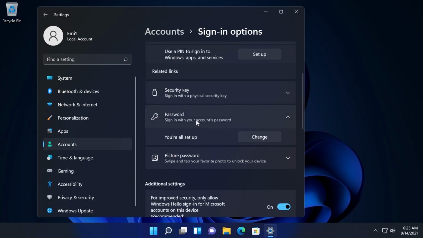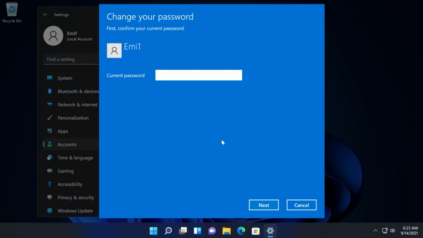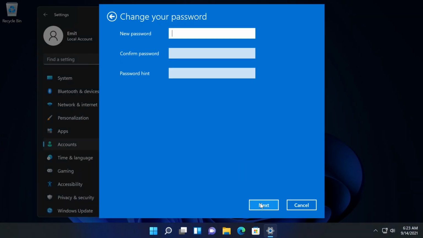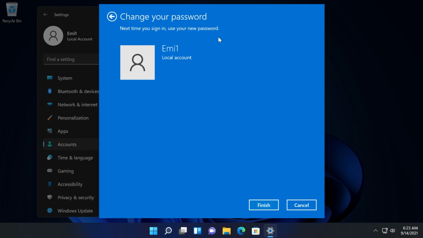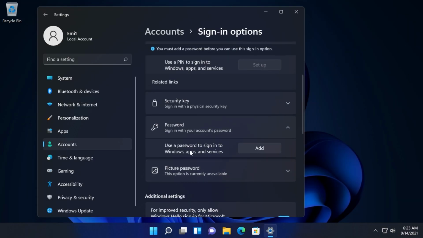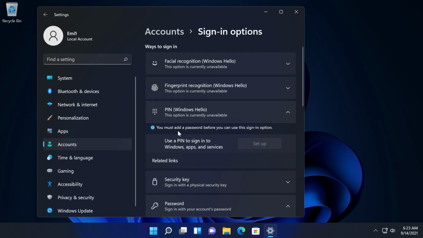And if you want to remove the password, next to password down below, click on change and then enter the current password, click on next and then next without entering any details in those fields. And this is how you remove the password login. As you can see, we've successfully removed it, because on PIN we receive again this message: you must add a password before you can use the sign in option.